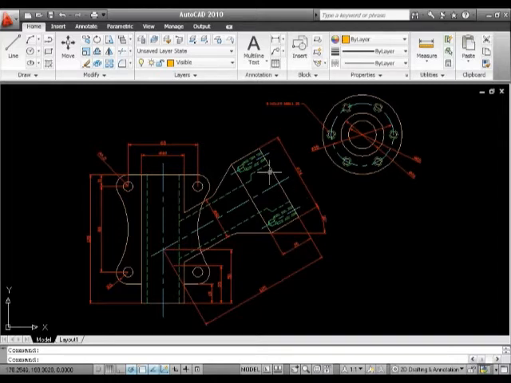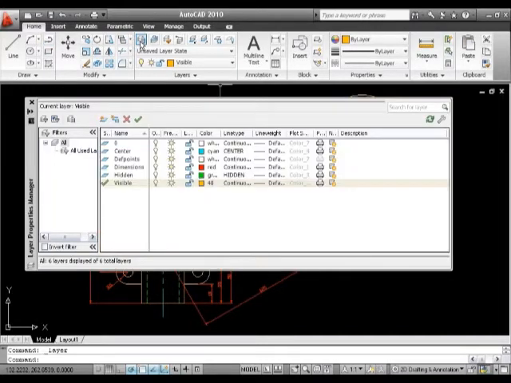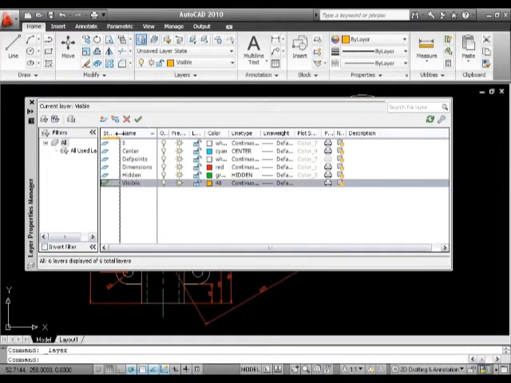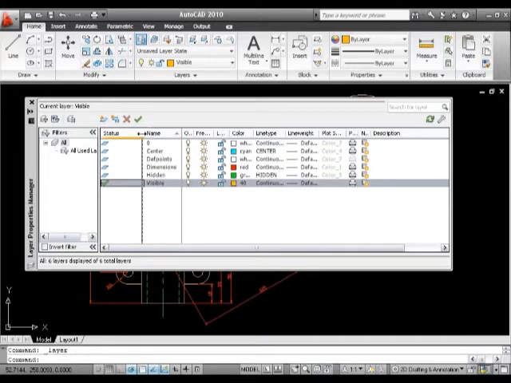Now, to control all this, we use something called the layer manager. Those sheets of acetate really are layers in here. To get to the layer manager, I'm going to use this icon up here. It's in the home tab of our ribbon bar. It's a very simple icon, it's just layer properties. That's going to bring up my layer manager dialog.